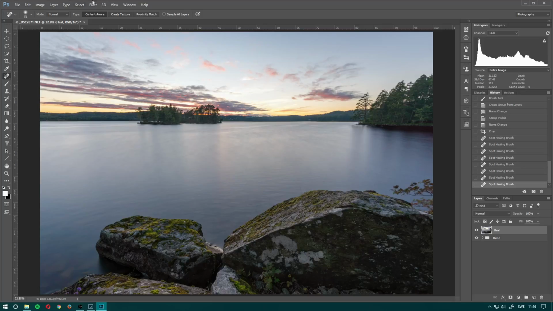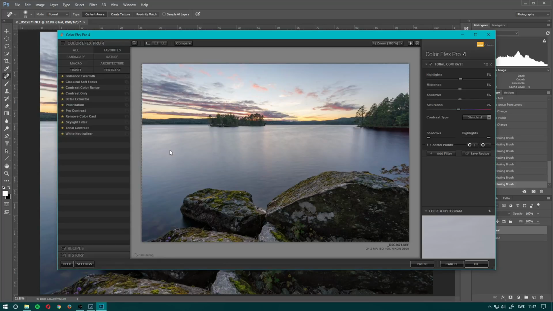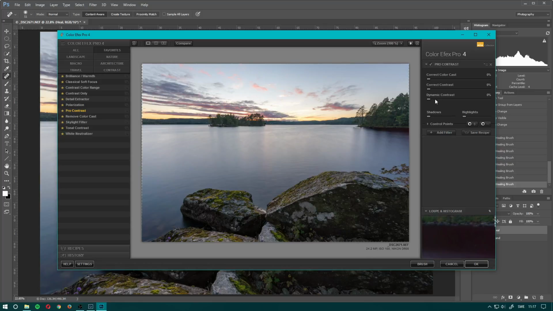What I usually do now is I pop into filters and go to Nik Collection and Color Efex. You can see I have a few favorites here. I don't even use all of them most of the time. Pro Contrast is really the one reason that I use Color Efex Pro. The other ones are just more bonuses. This filter is really nice.